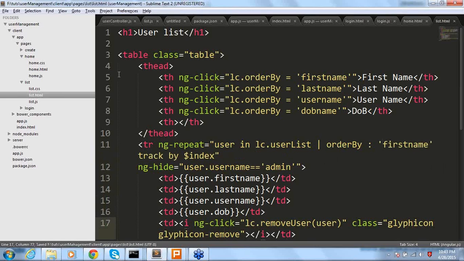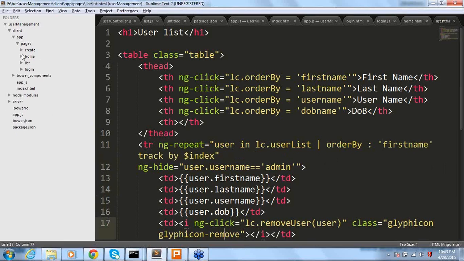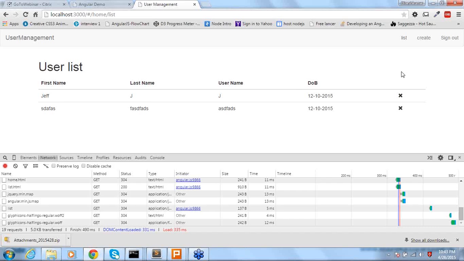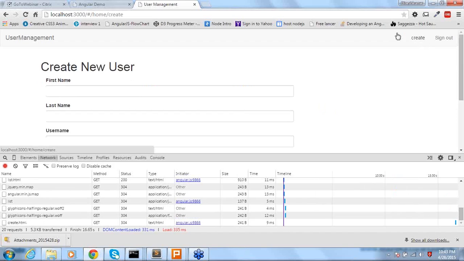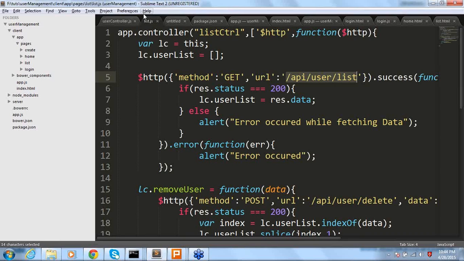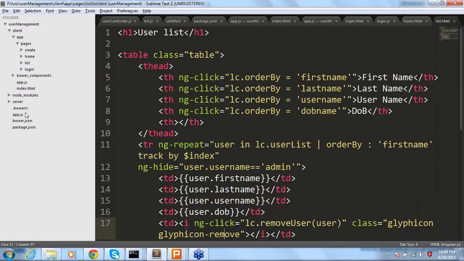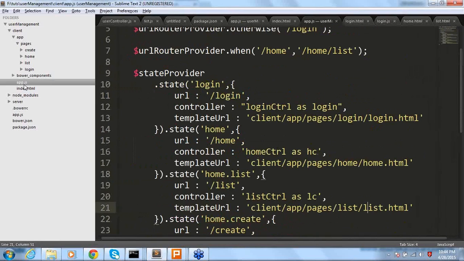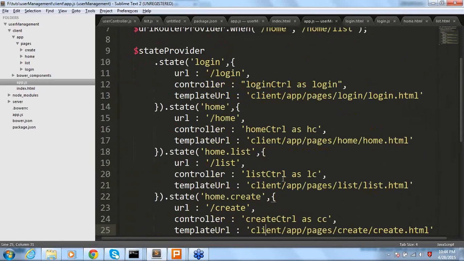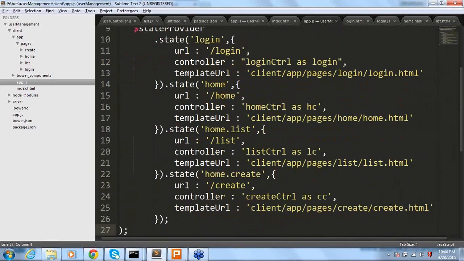Okay. Now we have seen this list. Now, how to do this create page. Whenever I click on this create tab, in the same way we are changing the URL to /create. In our URL route provider, we have mentioned that whenever it becomes /create, go to create.html and create.controller. This is what we have mentioned.